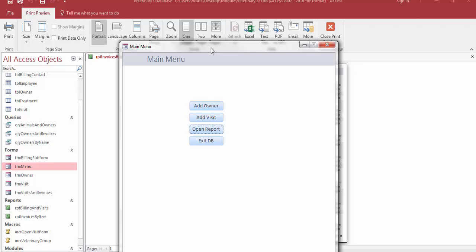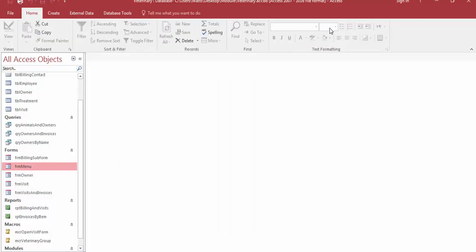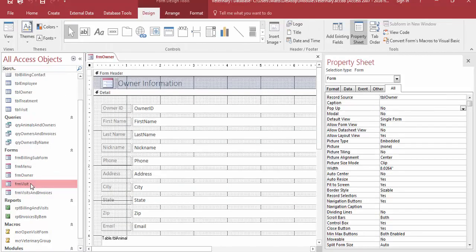We're going to go back into Design View and turn off the pop-up property for the form. We're also going to add a close button to both Form Owner and Form Visit to complete the navigation ability of this database. The close buttons on those two forms will of course close the forms, but they'll also reopen Form Menu, so the navigation will be complete. Close our forms and reports that are open, and let's open all three forms in Design View, starting with Form Owner, Form Visit, and Form Menu.